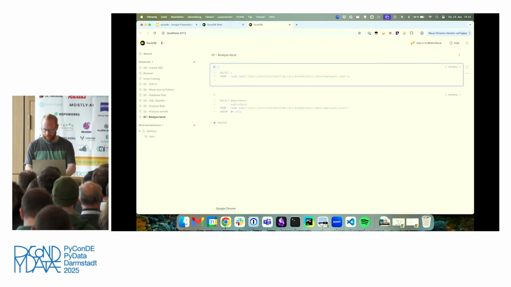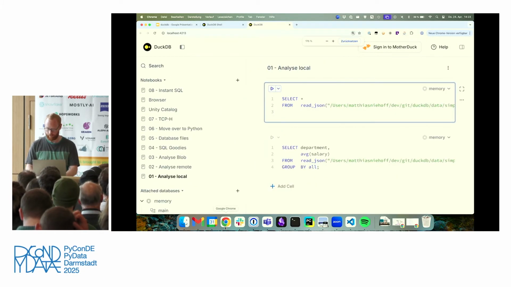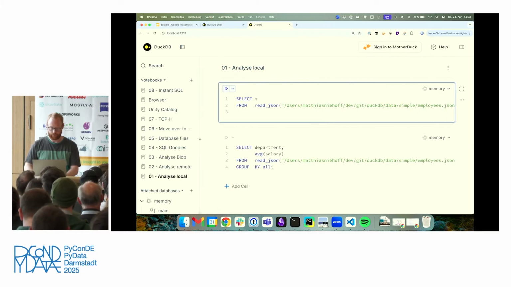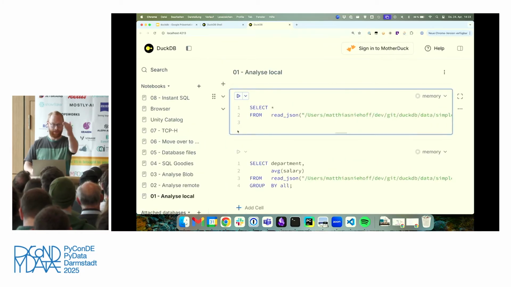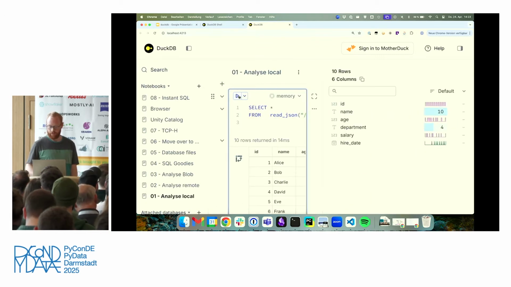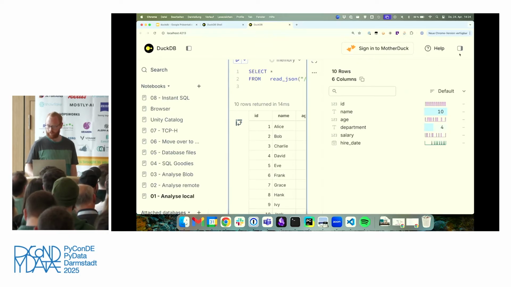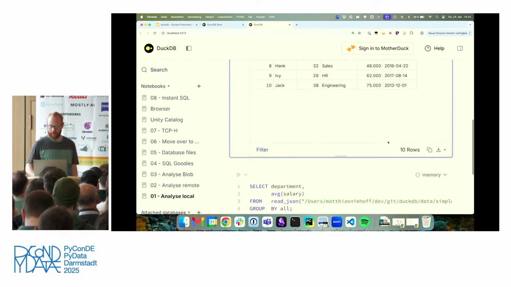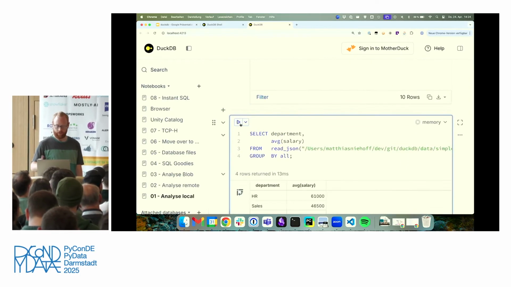So what can we do here? I might make it a little bit bigger. So the people that came up front have an advantage now. What can we do? We can read JSON, for example, via SQL. This JSON is stored locally. We get the results here, and we also get some profiling here.